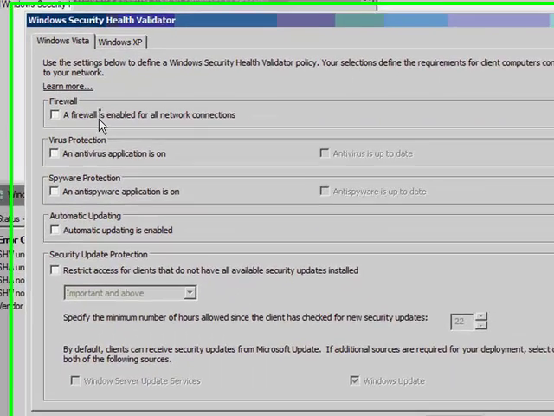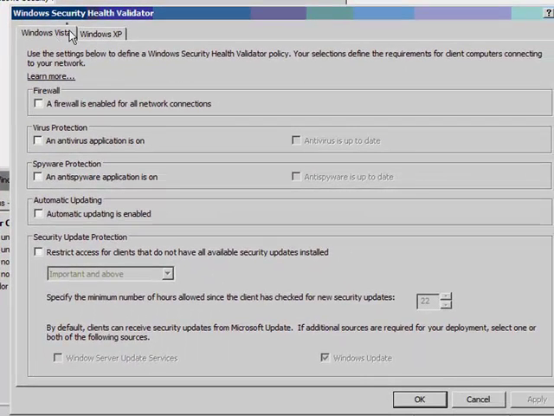In the Configure module, what do we want to look at? These say Windows Vista, works for Vista or Windows 7 on these things. Let's look for, we've got a firewall is enabled, an antivirus application is on, anti-spyware is on, automatic updates.